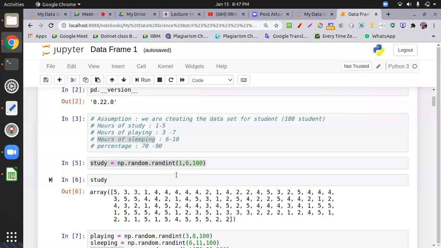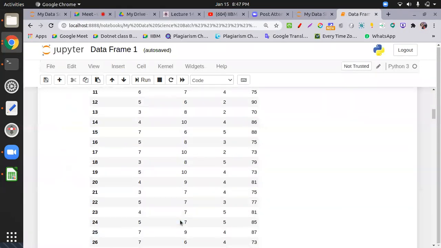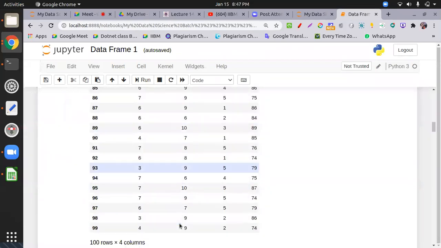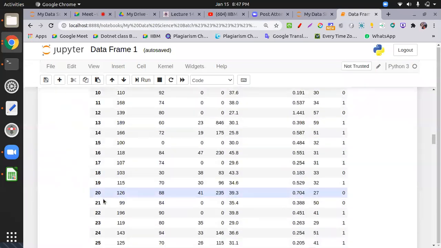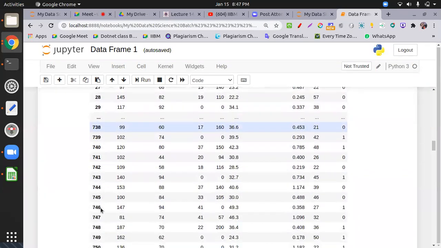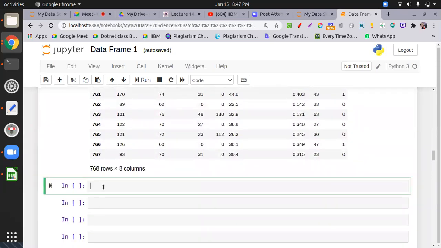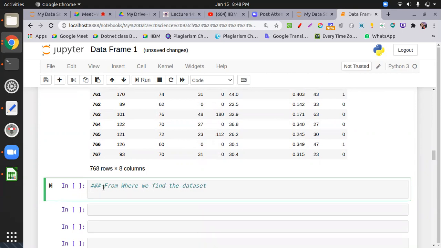So no problem. When we are talking about a data set, one question arises in your mind: from where did we get this data set? Okay, but before this you got the top 30 rows, 0 to 29, and the bottom 30 rows. So now the question is, from where do we find the data set? Okay, various resources are there, but two popular resources.